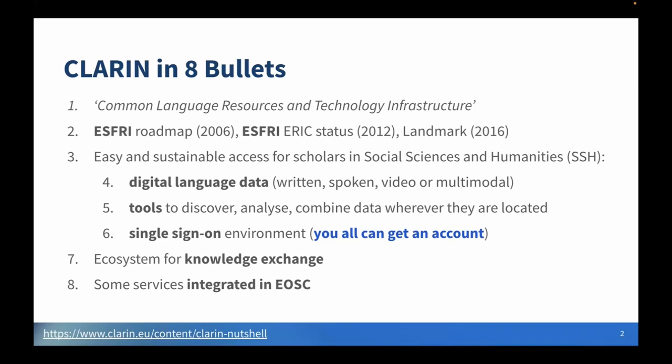But crucially for today's theme, Clarin is also an ecosystem for knowledge exchange, because it is not possible to make good use of this data, this infrastructure, without having proper training. Clarin, alongside many other infrastructures, is now more and more integrated into the EOSC, and therefore wants to adopt also practices and standards that are developed within the EOSC projects, such as Skills4EOSC.